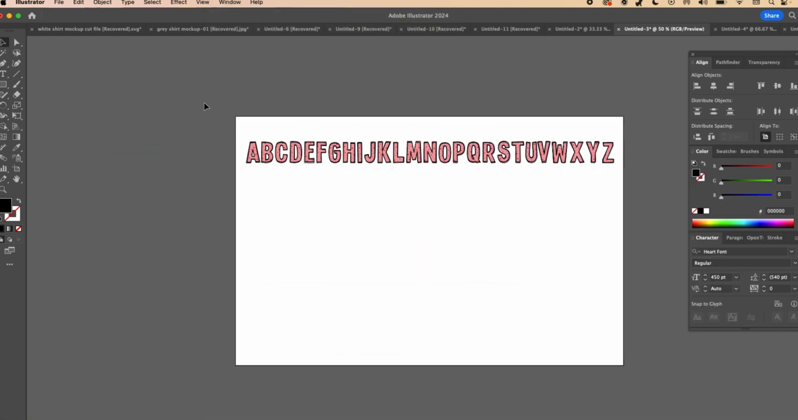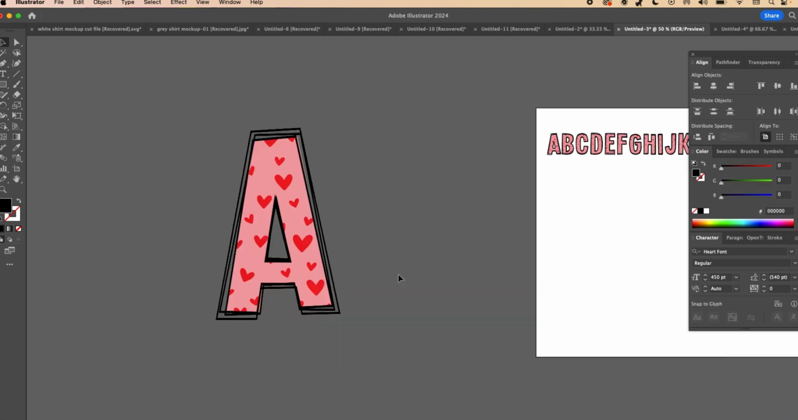First off, you want your letters to be an SVG file. If you have saved your pattern font as a PNG file, you're going to need to convert it before you can get started making the font. Let me show you how to convert a PNG file into an SVG file real quick.